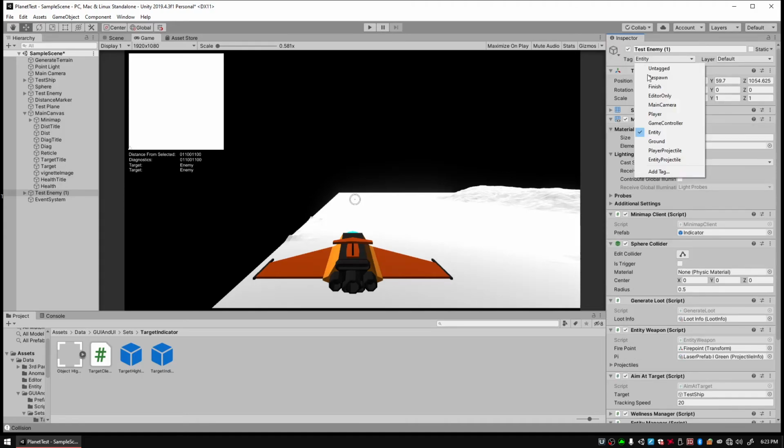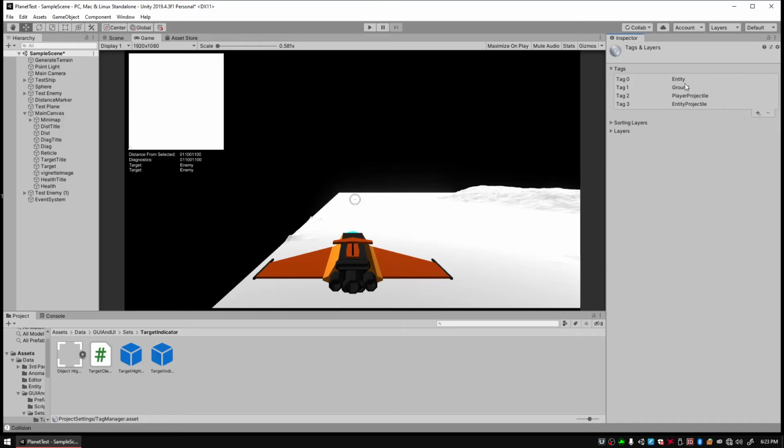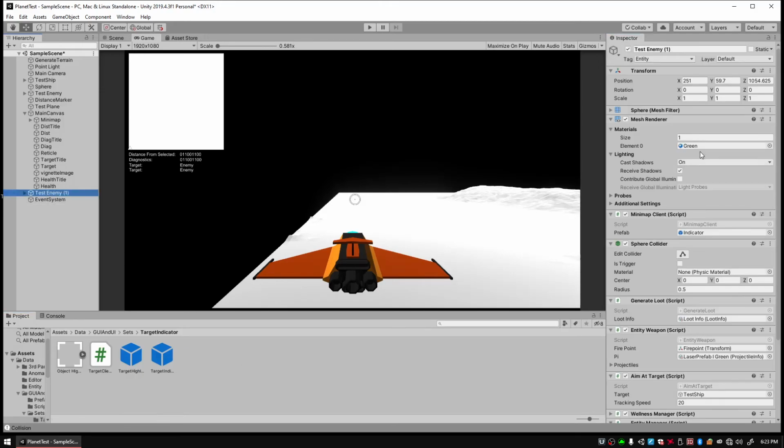That is it. You can plug that into anything, as long as you've added the tag entity, which we can see here, we've got a tag in our tags. Any entity that I have now will literally function.